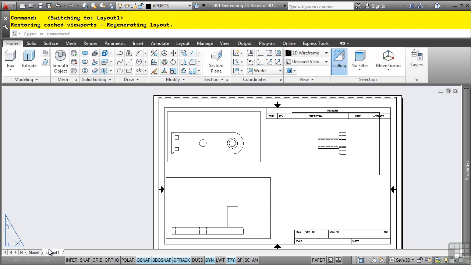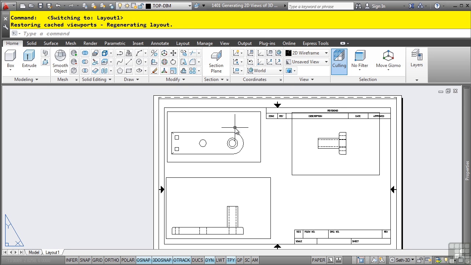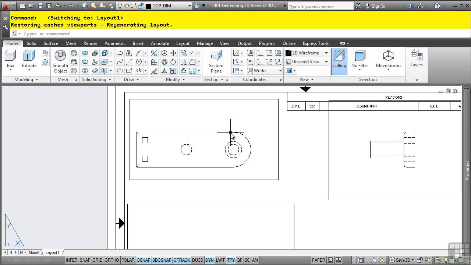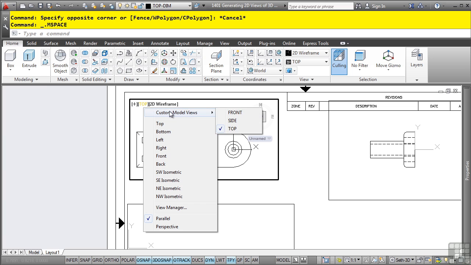Then what you can do is go into your layout, and we will use the actual layers to then dimension our drawings. I want to do the top view right now, so I'll select the top dim layer. And of course, note how you can change the color if you need to plot a specific way. I'll double click inside here, and notice how the view being used is actually the custom model view of top. Again, this is really cool. It just does it for you as a backup. You can always come back to this view.